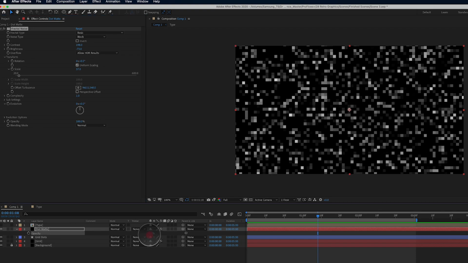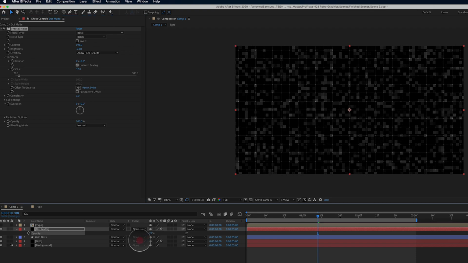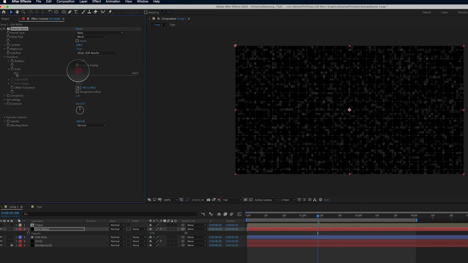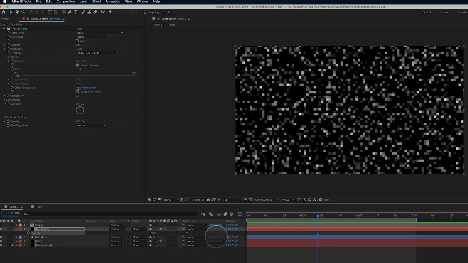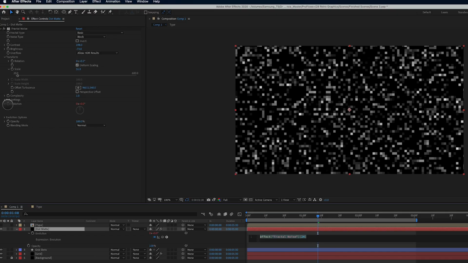If I hit T for transparency and bring down my transparency, I want them, they don't have to match the grid exactly. But if they're smaller like this grid, that's going to help. So that will probably work. We'll take the transparency back up to 100. And now under evolution, we're going to hit Alt or Option and type in time times a high number. So maybe 1,000.